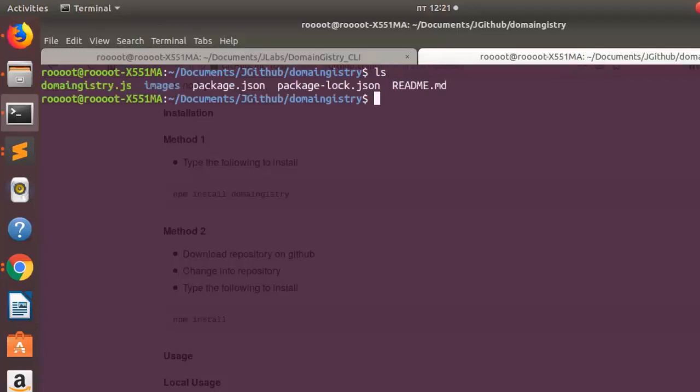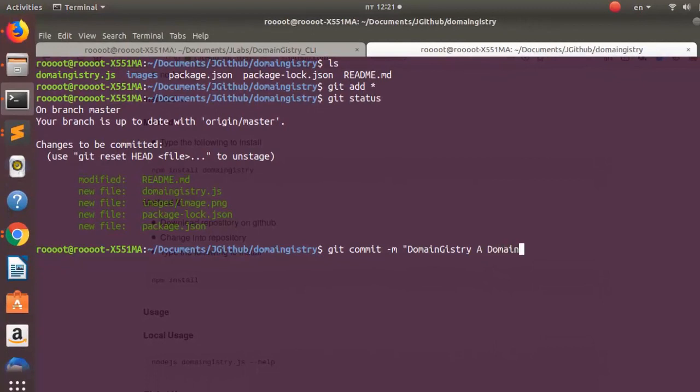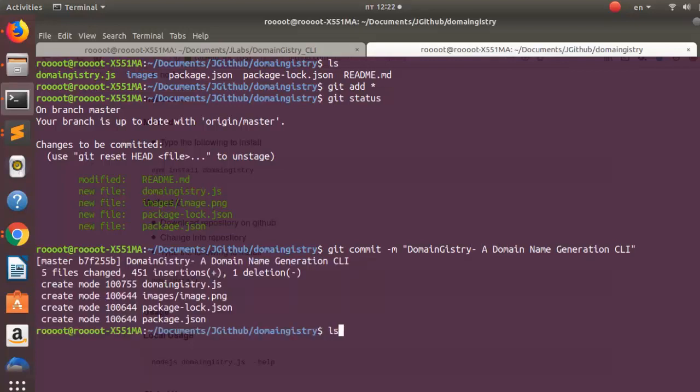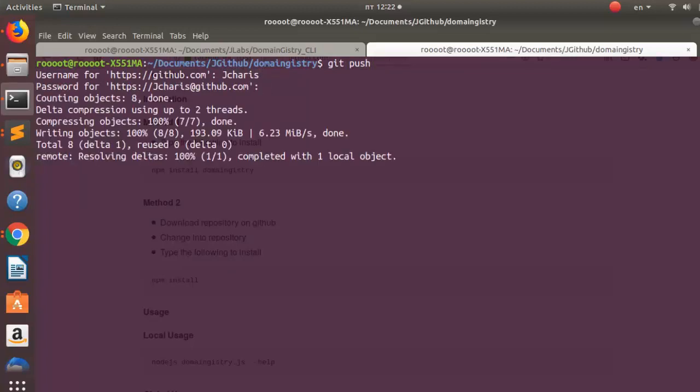Perfect. So now let's upload this. It's going to be git add. We're going to add everything in the repository. Now just go with git status. So we have all these things, right? These are all the modified ones. Then you can just go with git commit -m, the message being domain history. Domain name generation. The reason I'm using this CLI is to help with searching for a domain. Domain name generation here. Perfect. So that's updated. Now let's push it. So git push. So JCharis, then the password. So that's pushed perfectly there.